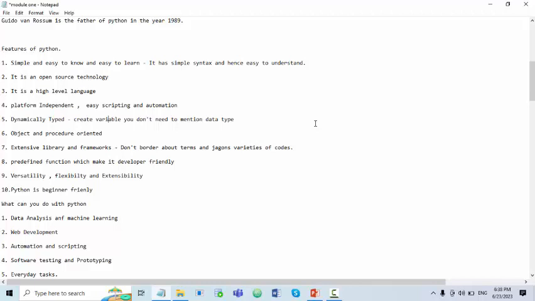Python is object and procedure oriented. For those of us that are very good in SQL, you know what they call PL, procedural language. Python is very, very useful because it's object and procedural oriented. Python has extensive libraries and frameworks. What do you mean by extensive library? They have a lot of libraries, a lot of frameworks in Python. By the time you start mentioning some of these frameworks, some of these libraries, you discover that there are so plenty that you can't memorize them.